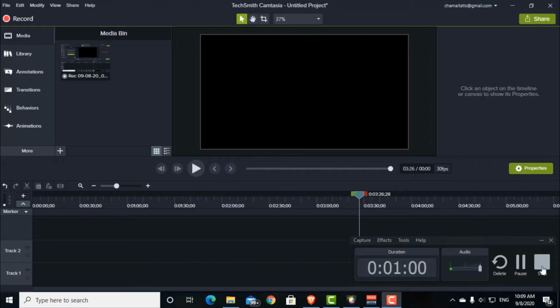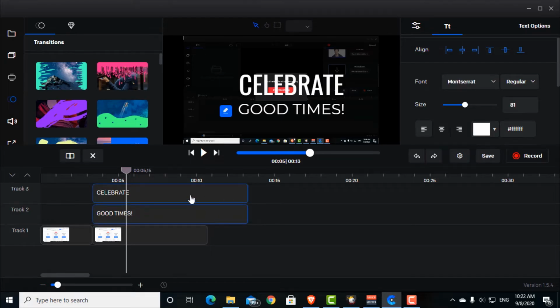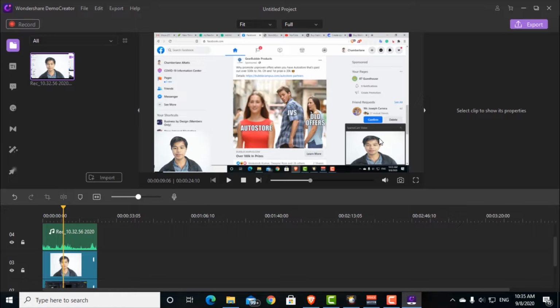Today, we are going to determine the best screen capture software with video editing functionality. And to do this, I'll be comparing three apps, and these are Camtasia, which is probably the most popular one. And then I'll be comparing two alternatives. The first one is Create, and then the second one is Wondershare DemoCreator.